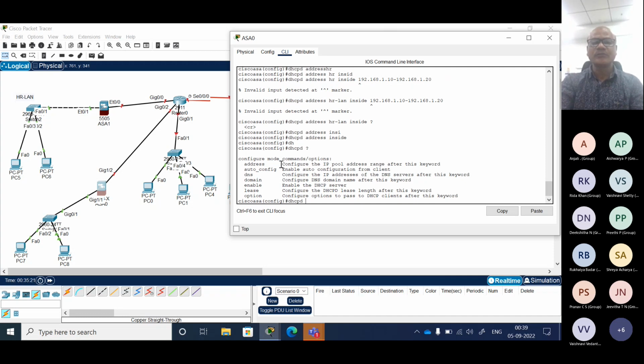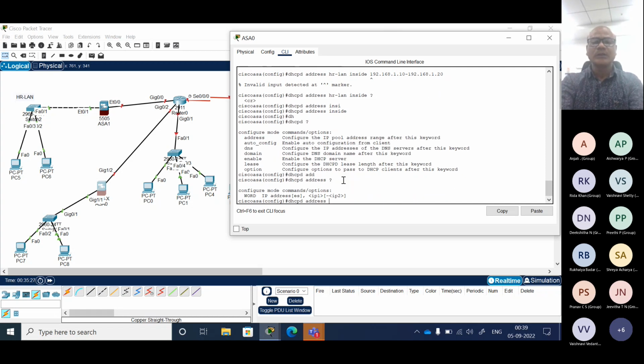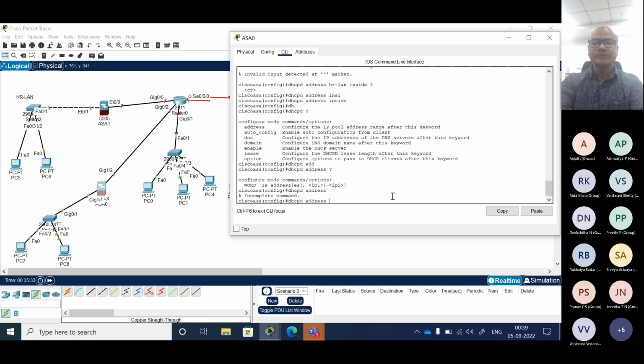We can see, configure the IP address full range between. Okay. Then again the question: IP address range. Can you see here? Right? So what range should I give? 192.168.1.10 to 1.20.